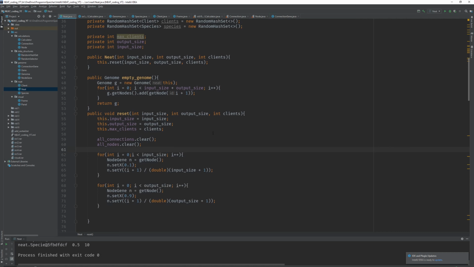Good. Now the next thing is, when we reset everything, we have an amount of clients that we want to create. So let's go in here, and it's very important that you do a for loop, but not in front of this, but at the end, because I made this mistake and struggled to find it. If you do it in here, you will create some new nodes because of the empty genome thing. It's going to create new nodes, and it's not going to take the input and output nodes, and this would cause the calculator to not realize what's an input and what's an output node.